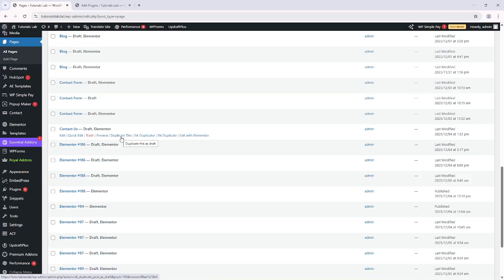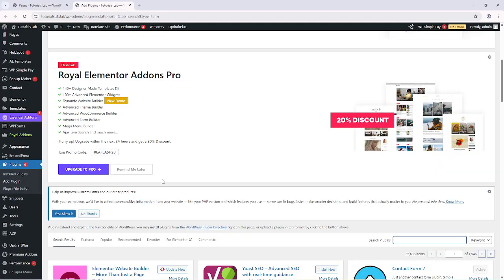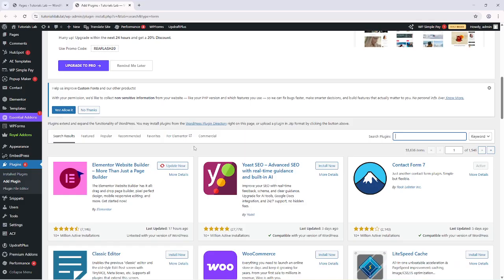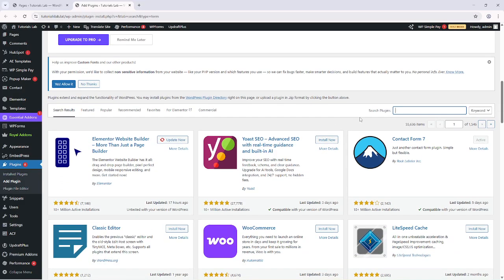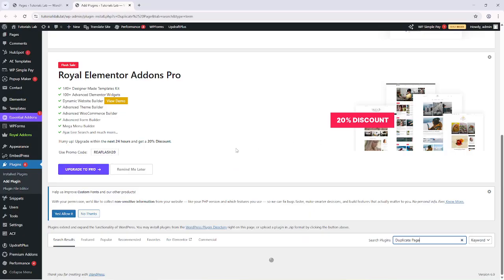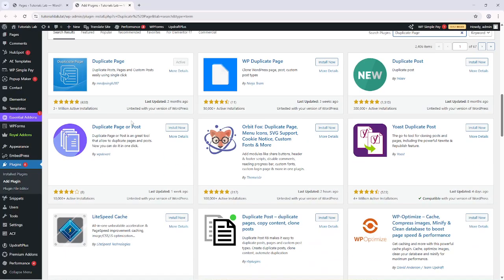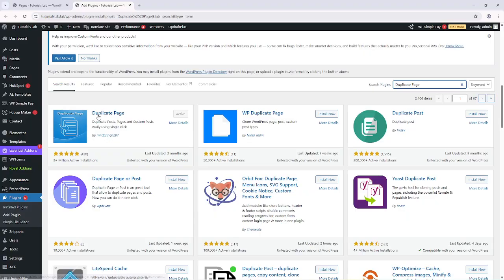To make page duplication easy and accessible, we need to install a helpful plugin. Navigate to Plugins in your left sidebar and then select Add Plugin. This will take you to the plugin library where you can search for new plugins to add to your site. In the search bar, type Duplicate Page and press Enter. You'll see several results, but look for the plugin simply called Duplicate Page, which is a reliable and straightforward tool for this exact purpose. Once you've found the plugin, click Install.